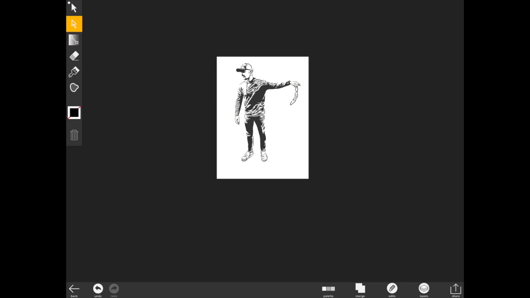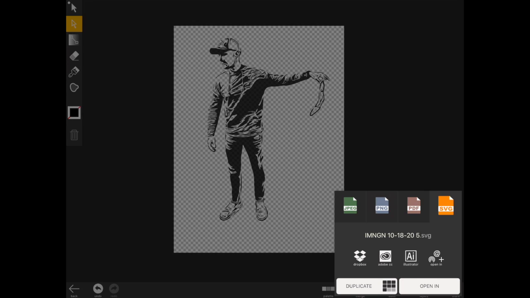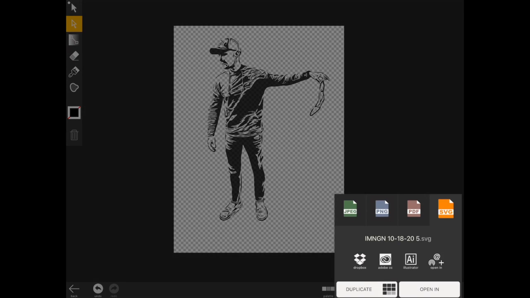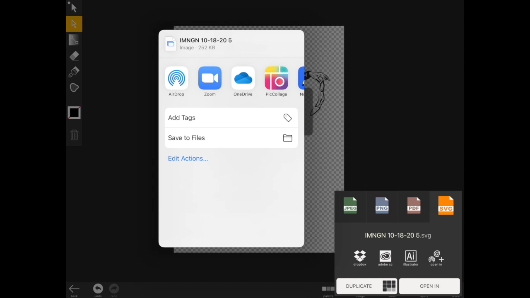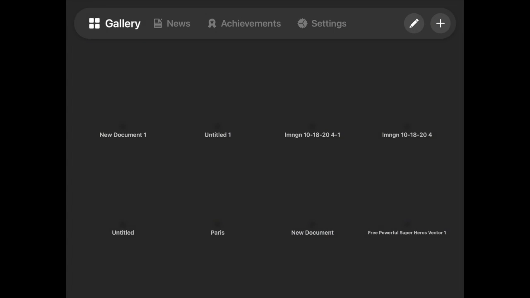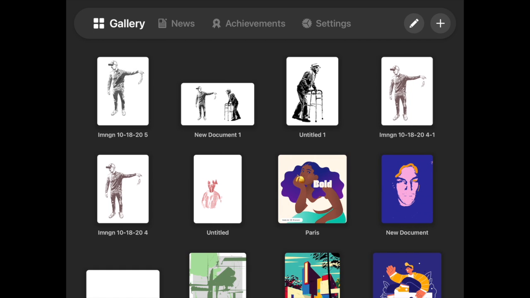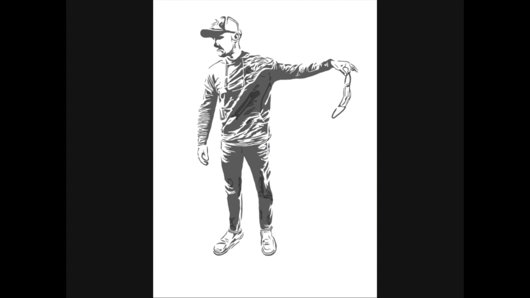I'm going to color them in black, but for time's sake, let's go ahead and take this into the next app. So I want an SVG file. I hit this little arrow, share. I want an SVG, and I'm going to say open in, and I want to open it into my Vectornator app. It creates a new document right away. All right, so I can open this here, and it's ready to go.